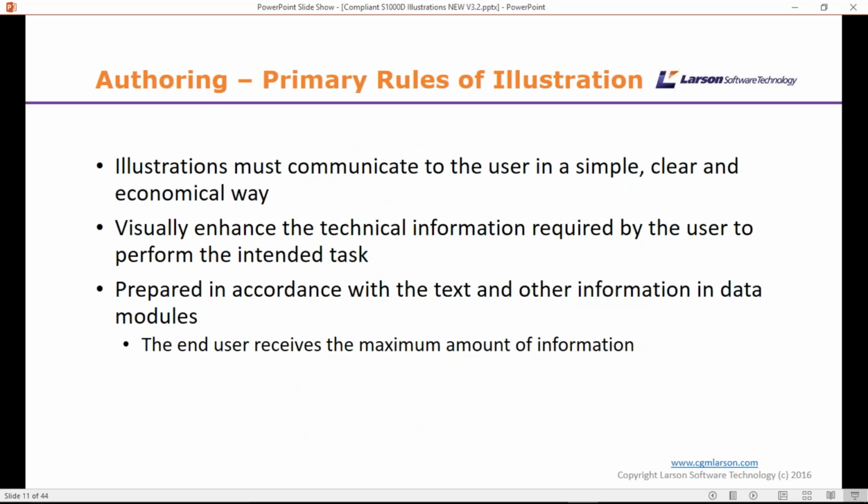So some of these are the primary rules laid down in the spec, and some of them pretty much common sense, I think. So illustrations must communicate to the user in a simple, clear and economical way. That's probably pretty much what we do with illustrations anyway. They must visually enhance the technical information required by the user to perform the intended task. So what they're saying is, if text will do it, then just use text, but if an illustration is going to help, then use it. And it must be prepared in accordance with the text. Obviously, it must relate to the textual data, so the end user gets the maximum amount of information to do the task.